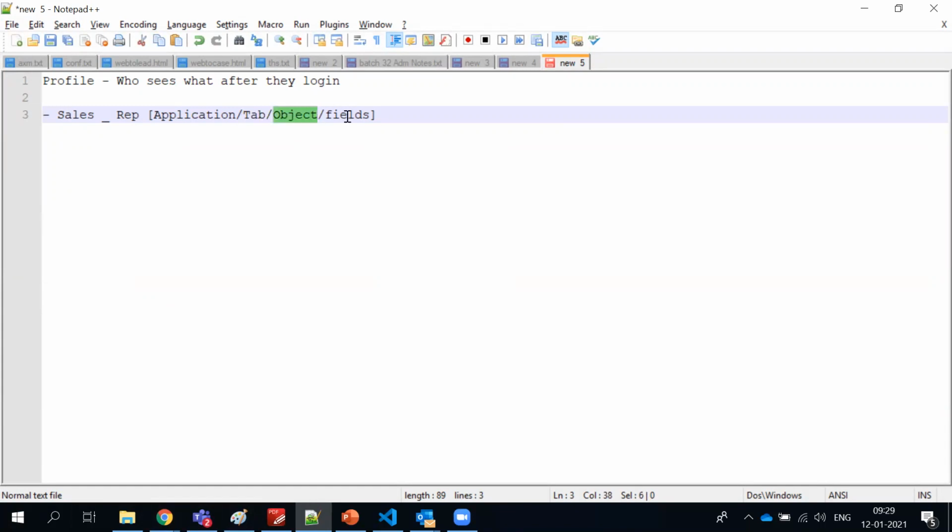Each and every object will have fields. Of course, tables have all the fields. Now, under the fields, should I show all of them to that particular rep or not? Maybe I want to show only 10 fields. Based on the permissions you set, he will be able to see this. It all depends on which layout you have for the fields.